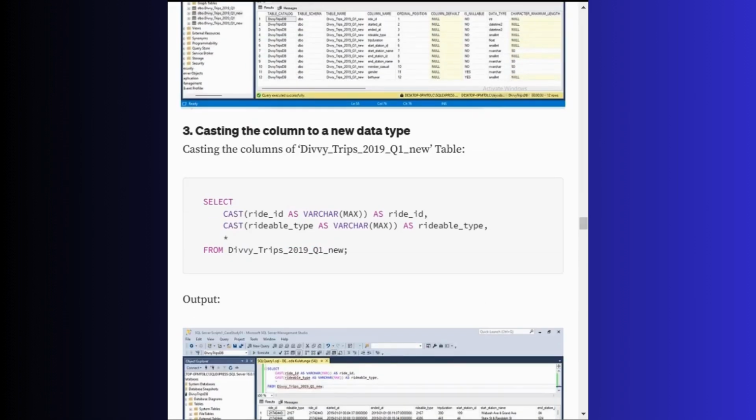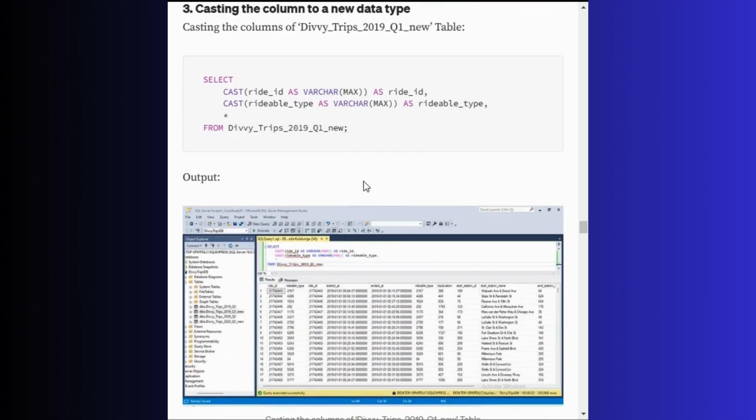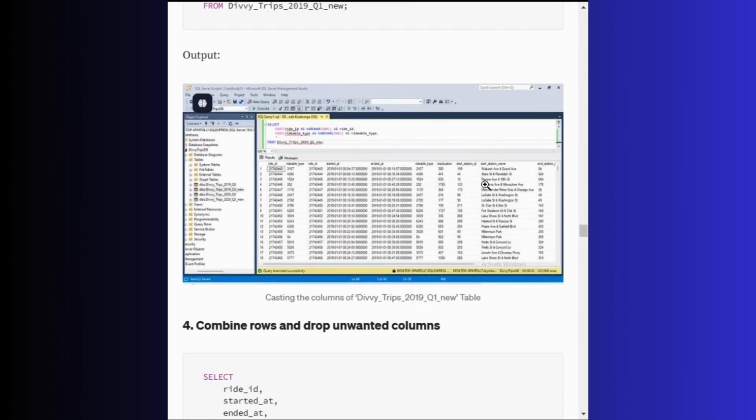Next, casting the column to a new data type. If you need to change the data type of a column, for example, to varchar max for some flexibility, you can use the below code. Select cast, within brackets the related column name, here it's Ride ID, and then use as varchar max, and again as Ride ID. Alright, so you can see how it's loaded with the new data types.